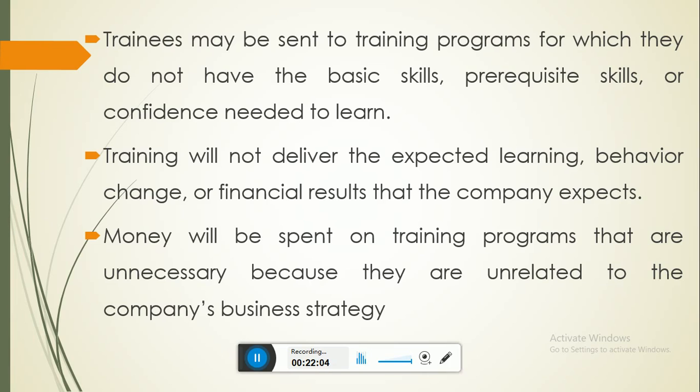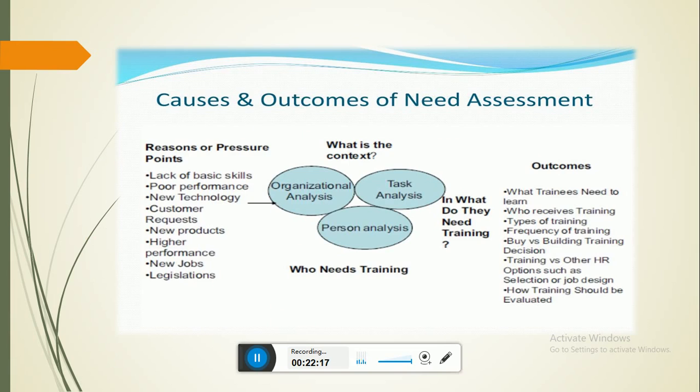So trainees, now I'm sure you have learned why need assessment is very important before organizing any training program. Now this is the cause and outcome of need assessment: reasons or pressure points. Lack of basic skills, poor performance, new technology, customer requests, new products, higher performance, new jobs, legislation, whatever. Who needs training? What is the context? You do the organizational analysis. These are the reasons or pressure points.